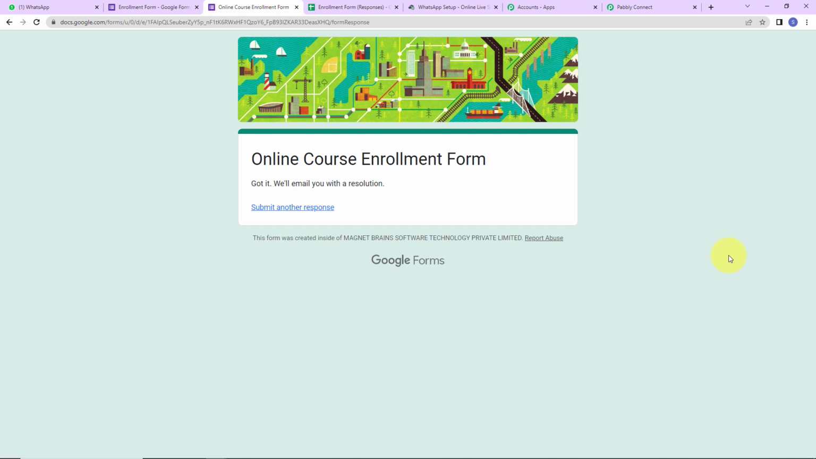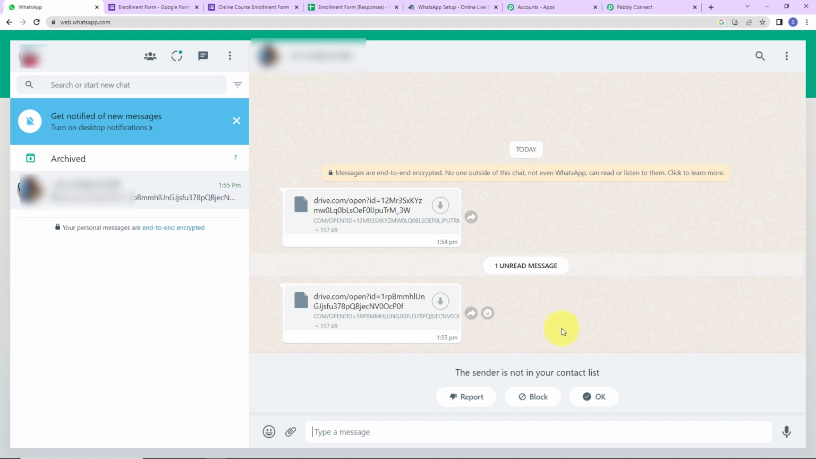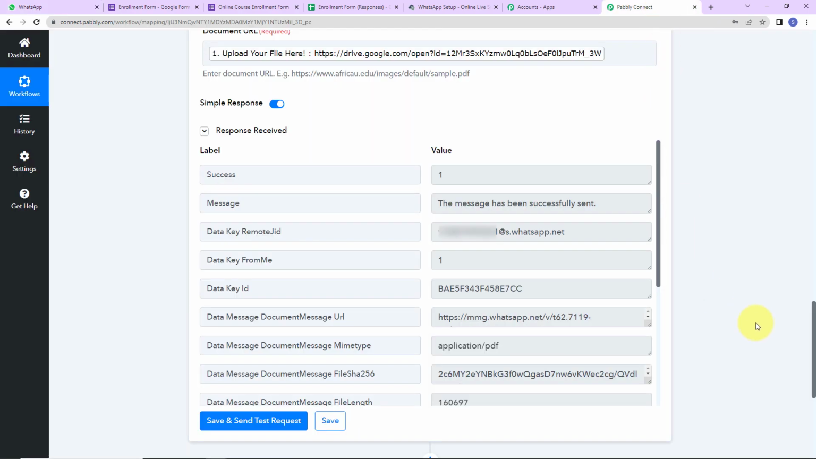Now what should happen? Automatically I should receive a message on WhatsApp. Let's go and check the same. And yes, here we can see that we have received the file. So this means that our integration is a success. Now I'm going to take you back to Pabbly Connect to understand what we have done.